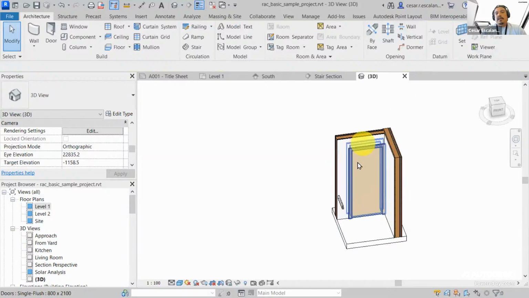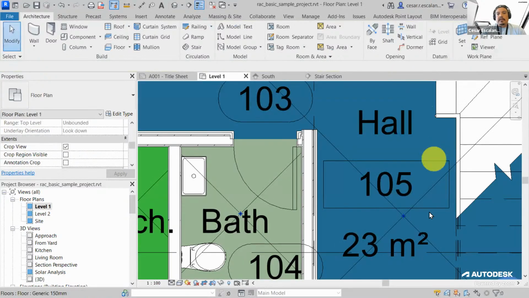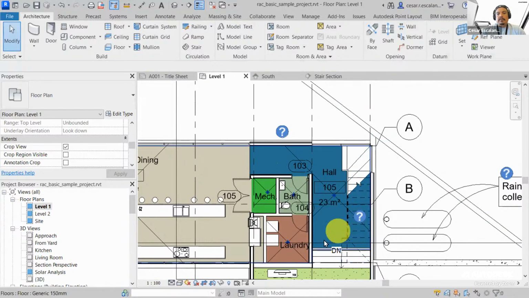And so the variations of the different values of these parameters create a type. And a type is a member of a family. And so I want to close this 3D. Again, I am in the floor plan.